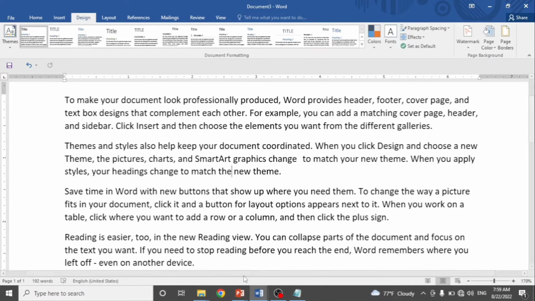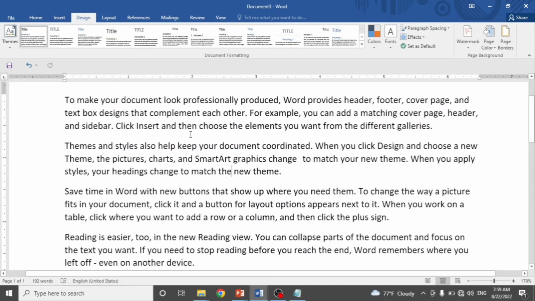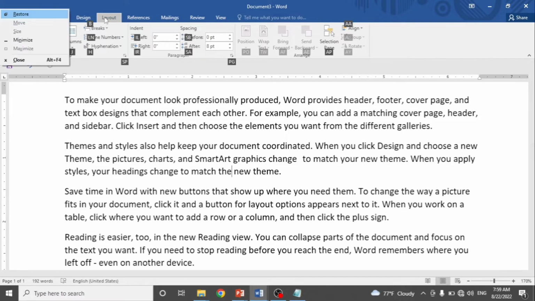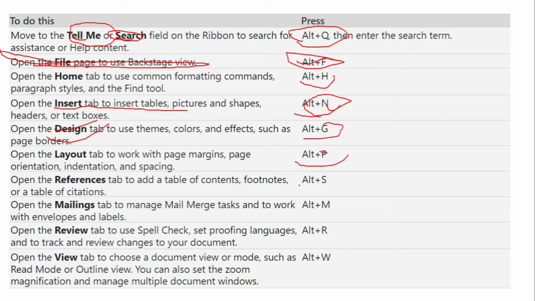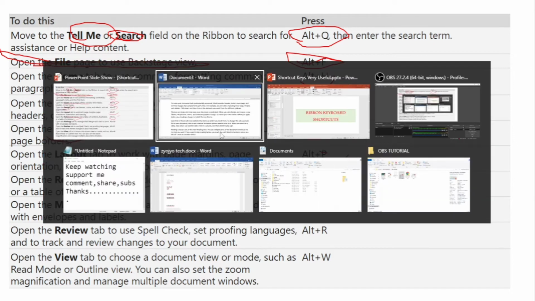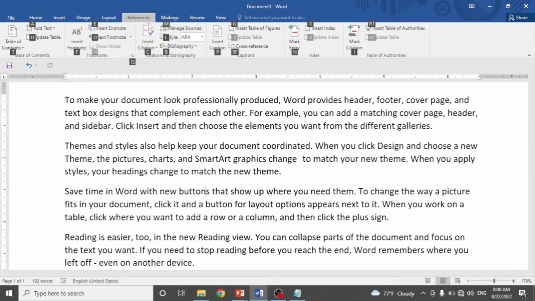Now next, Alt P opens the layout tab. You can open the layout tab using Alt P. If I press Alt P, then here the layout tab is open. It's a nice idea. And now next, Alt S opens the reference tab to add the table of contents, footnotes, endnotes, and citations. You can simply go to the document and press Alt S to open the reference tab.